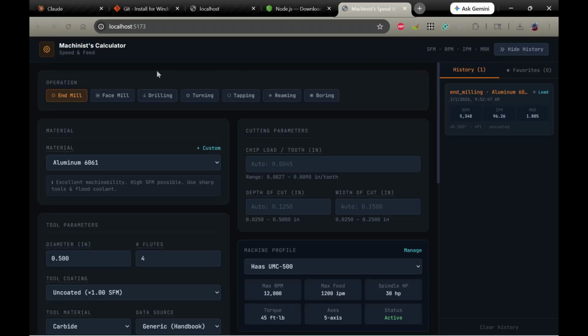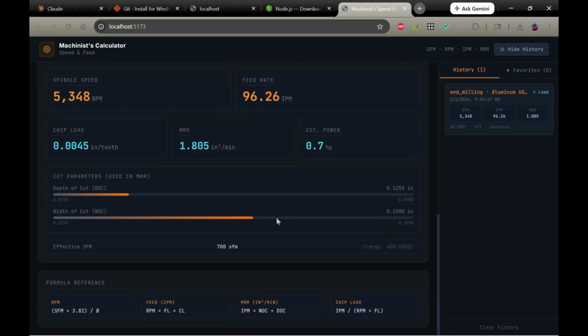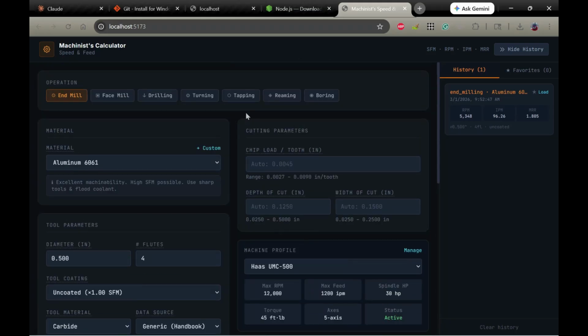Look at that. Custom Machinist speeds and feeds calculator, all built out, and I have no idea how it did any of it. There's an introduction to vibe coding for dummies.